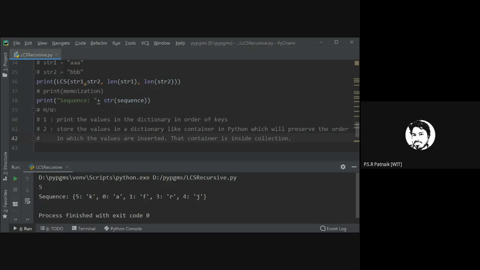Yes, Samarth has given me the right answer. Since Samarth has given the answer, I'll type that one. What is it? OrderedDict. Explore this. As homework, you have two options: print this in the order of keys, or store the values in a dictionary such that the order is preserved.